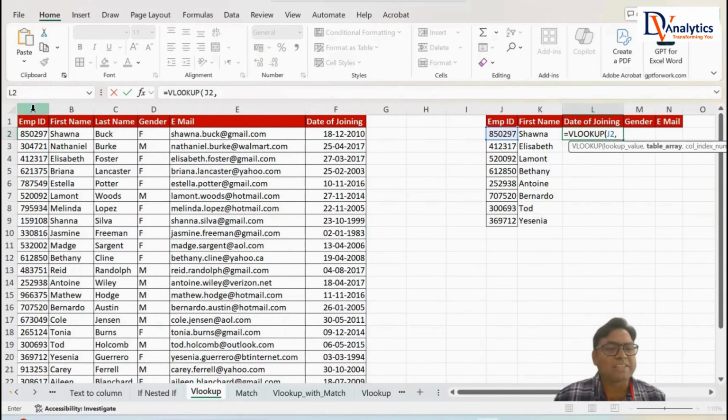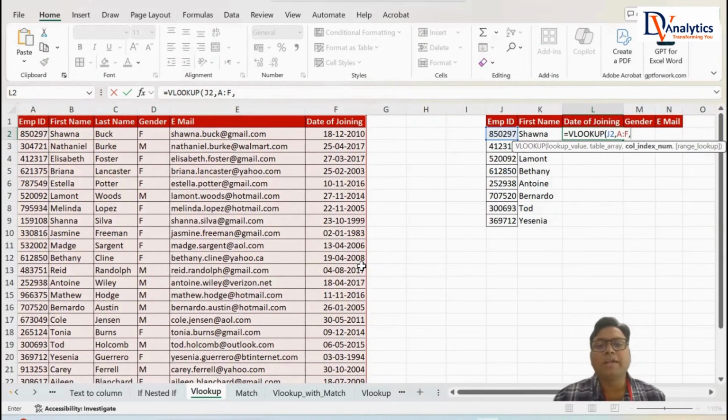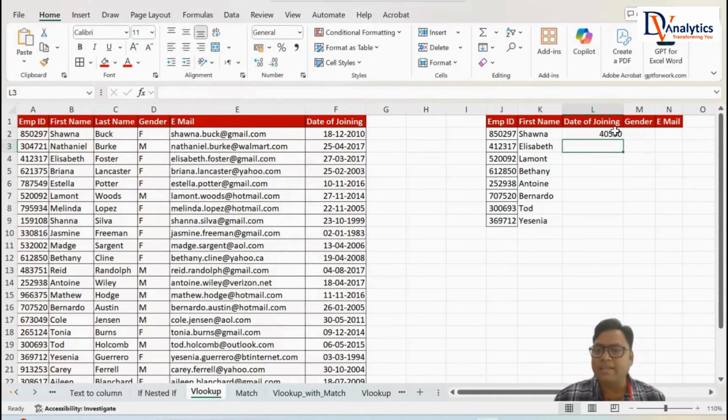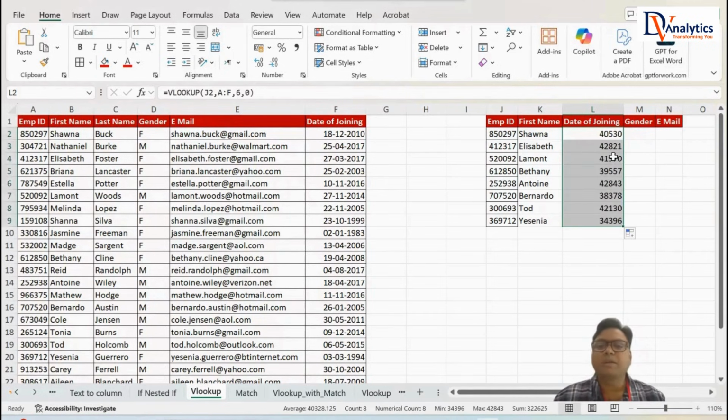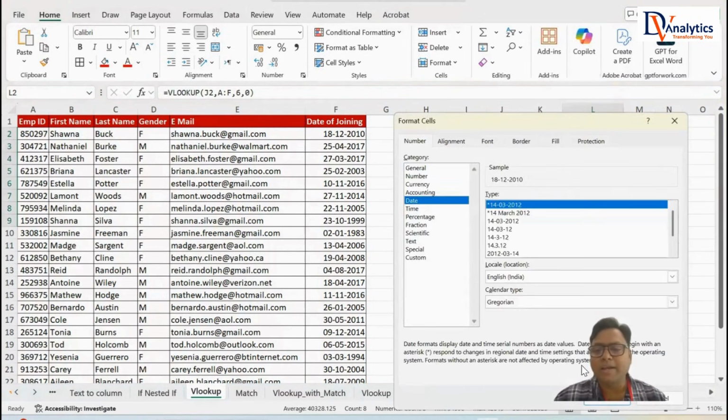I will not select range. I'll select by column, A to F. That is also fine. Yes or no? Then what is the column index for your date of joining? Which column is it coming from? 6. Column index is 6. Then I will say range lookup is what? 0. Yes. Clear? Now, when I drag this, it is coming as number of days. Right click on this, do a format cell, make it to a date value.